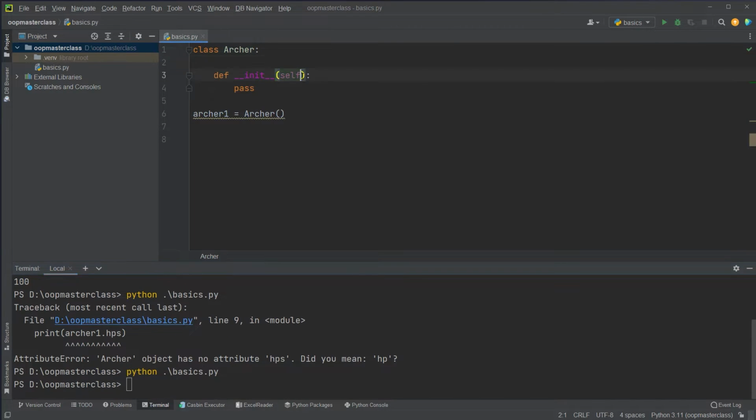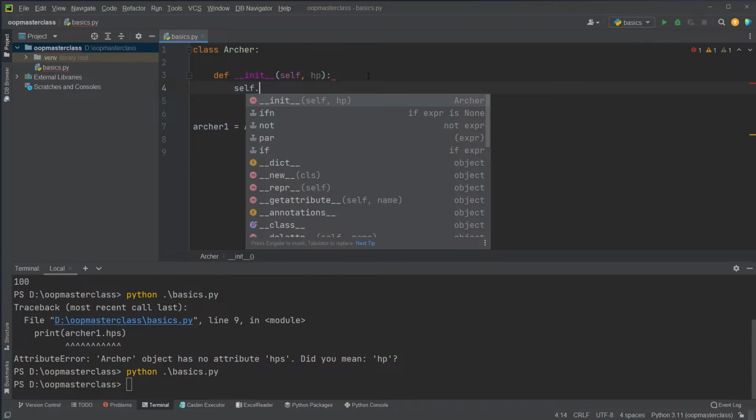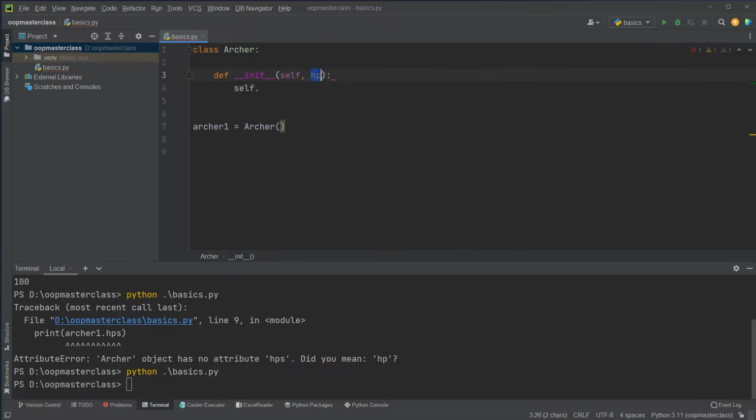If we want to add attributes, we can do it like this. So we write a comma after self and then HP. And here you can see the IntelliSense function directly complains. So parameter HP is unfilled. To fix this, we're gonna remove this pass here. And now we're gonna write self dot and then the name of the attribute we define in this function. So self.hp equals HP. So this is the dynamic value we pass in when we instantiate our class.